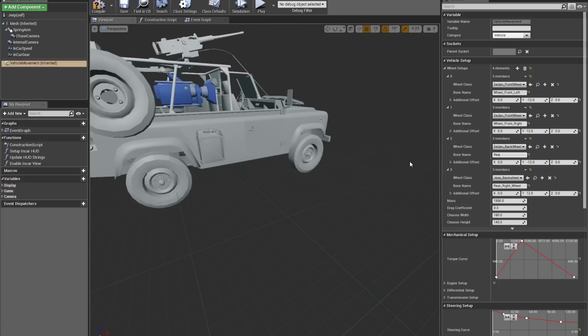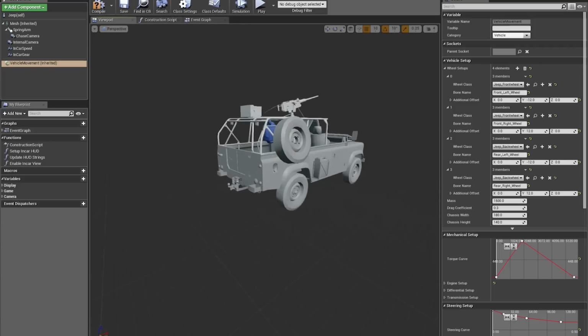So rear left wheel and Jeep back wheel. So rear left wheel, rear right wheel, front right wheel, and then a Jeep front wheel, and then front left wheel, and a Jeep front wheel. So you can just add these if you need to do that. I think it supports up to 6 wheels.